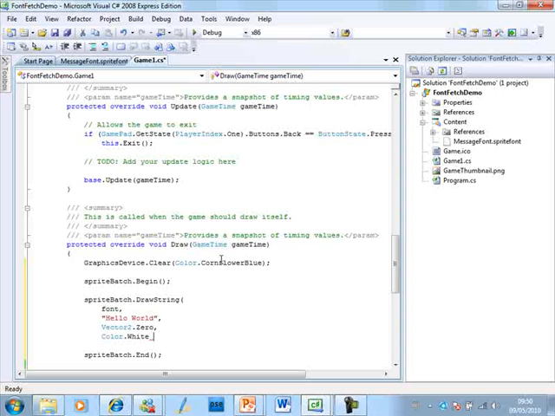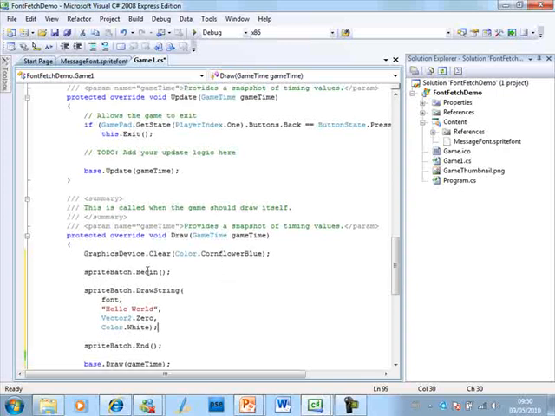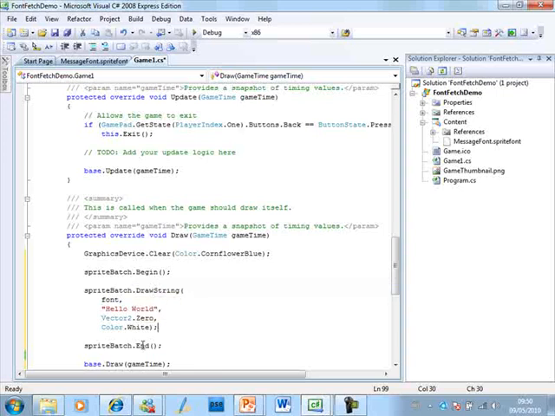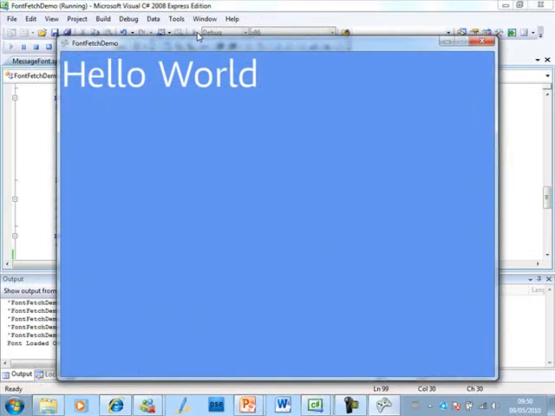Having given the font to draw, the text I want to see, the place on the screen to put it, and the color to use, I'm now in business. I can end with that call of drawString, and at that point I've got all I need to draw some text on the screen. Start the drawing, I'm drawing a string, end the drawing. Press the run button, and it says hello world in monstrous text. Isn't that good? That's really impressive.